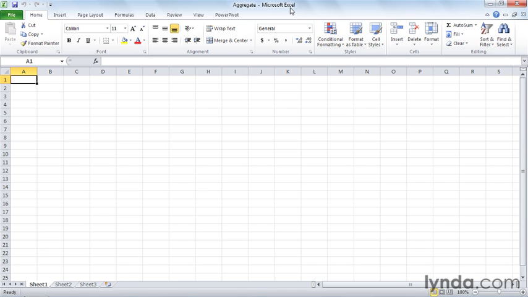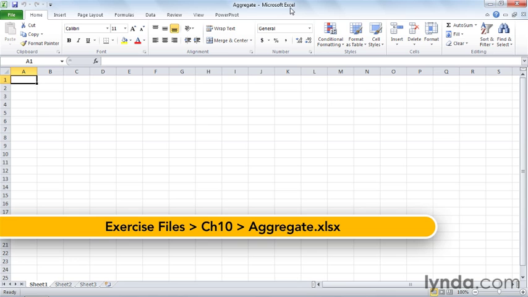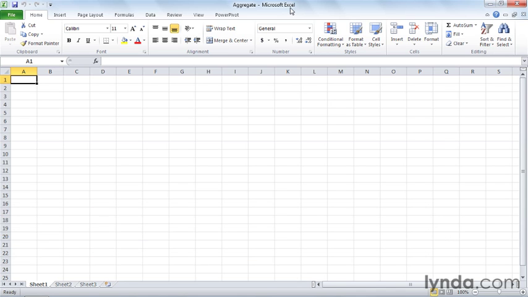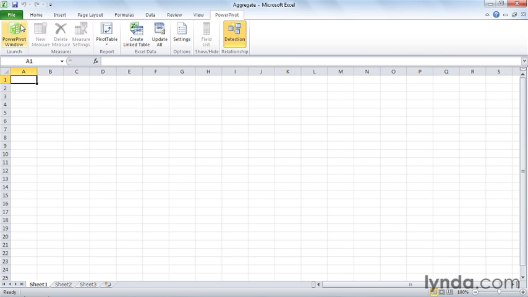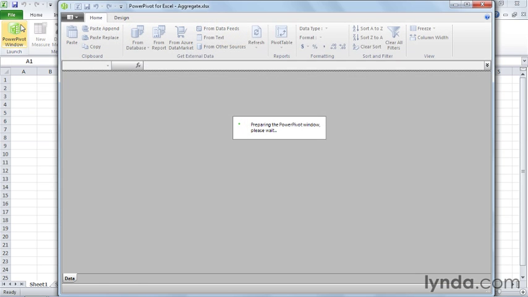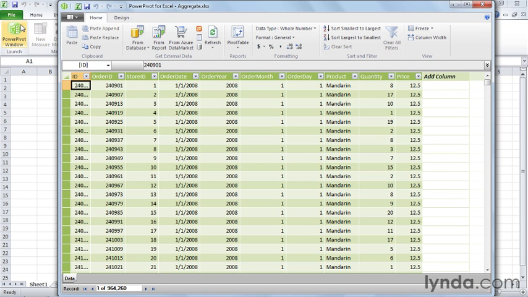When you create measures in Power Pivot, you can run into unexpected problems when you use functions such as sum or count. In this movie, I'll show you how to avoid those issues by using aggregate functions such as sumx and countx. So to begin, let's go into Power Pivot, click the Power Pivot tab on the ribbon, and then the Power Pivot window button, and our data reappears inside of Power Pivot.